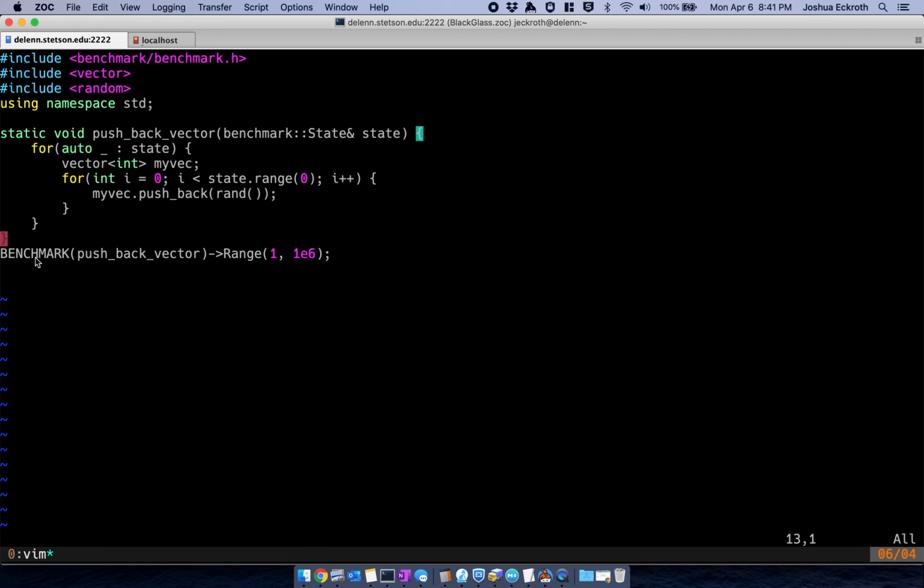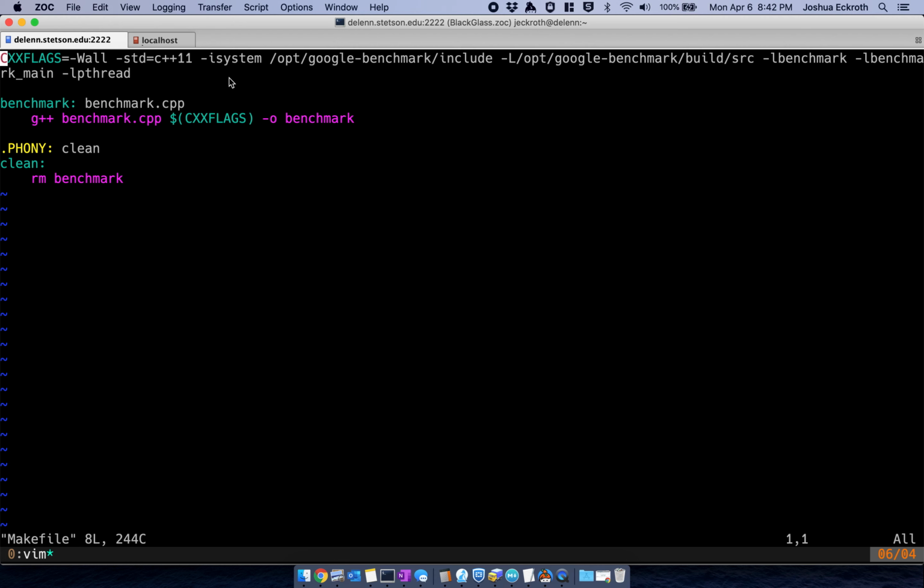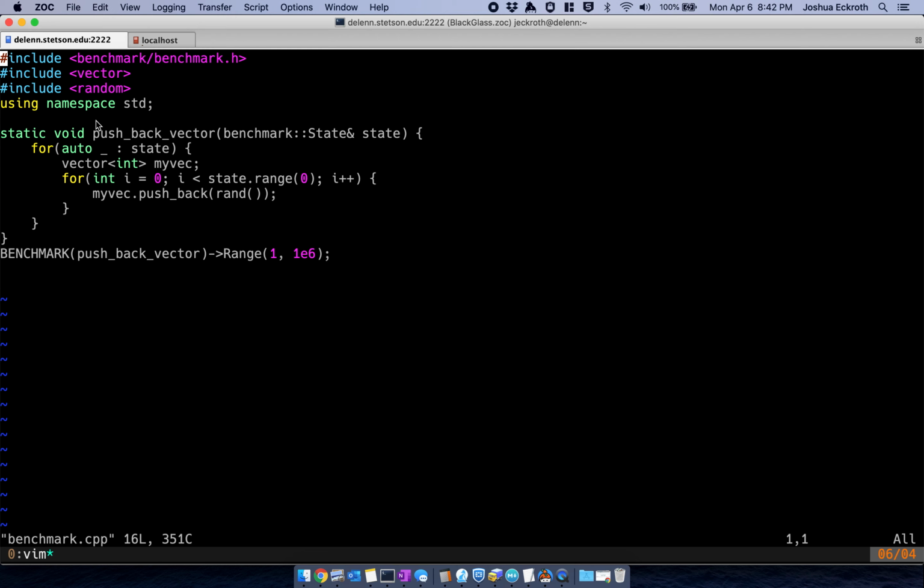Then you have to tell the library that this function is a benchmark function. And the makefile adds the benchmark library, and on the right side here, benchmark main, that library defines the main function. So we're not going to create our own main function. As you see in the CPP file, there's no main function.